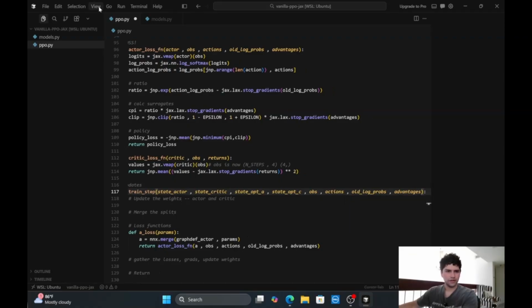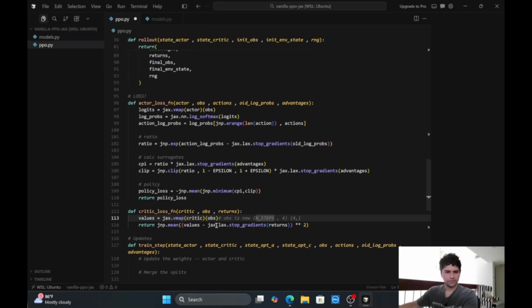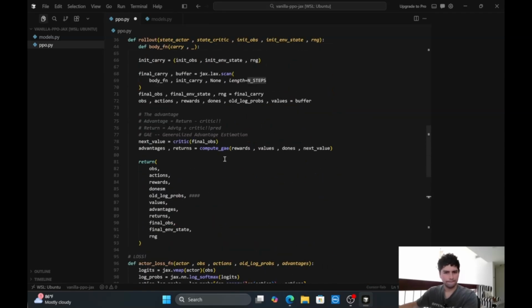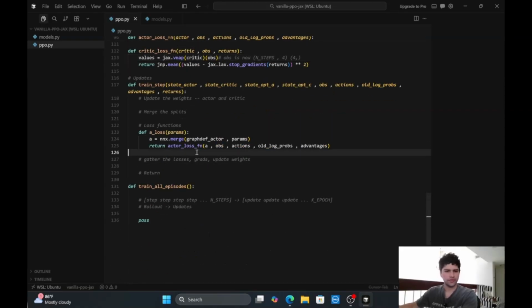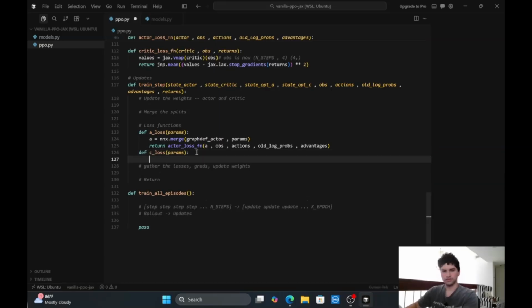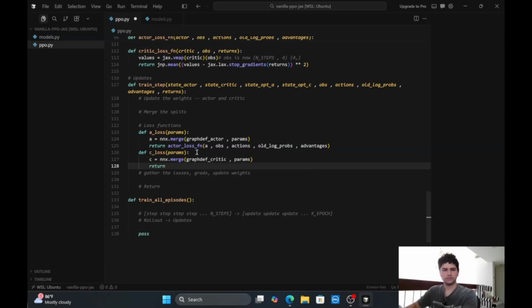One more thing. The loss function for the critic has the returns, so we're going to have to pass the returns through as well. And that's that. We just do the same thing here: C loss params. Just call the critic, NNX.merge the graph, and return the critic loss function for this.